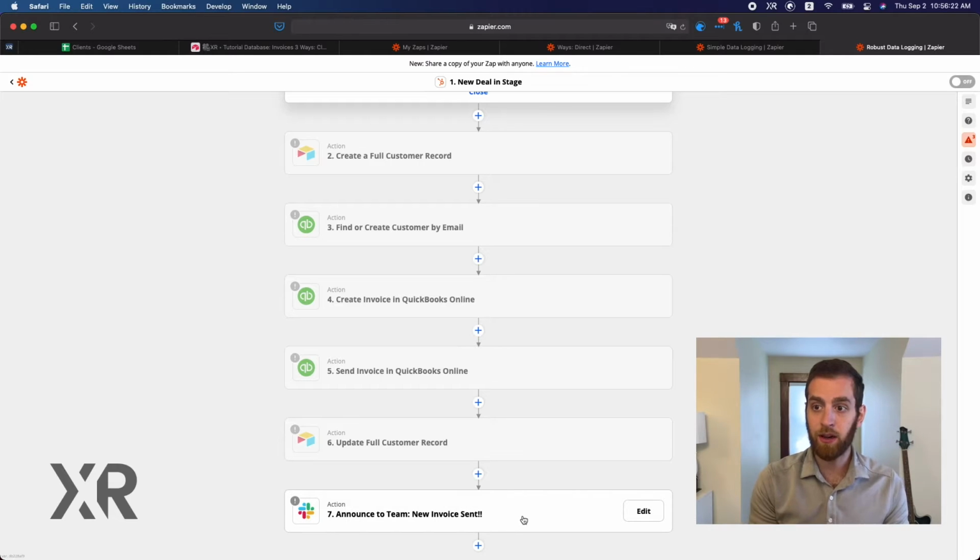And this last step here is to announce to the team. Very simply, we sent a new invoice. It's amazing how useful a simple announcement can be. A lot of times we find that automations are invisible. It's difficult to understand what's going on, or who is responsible for what, or what the automations did. In this case, by announcing it inside of Slack, we're able to tell everyone, hey, this customer was just invoiced this amount on this day.